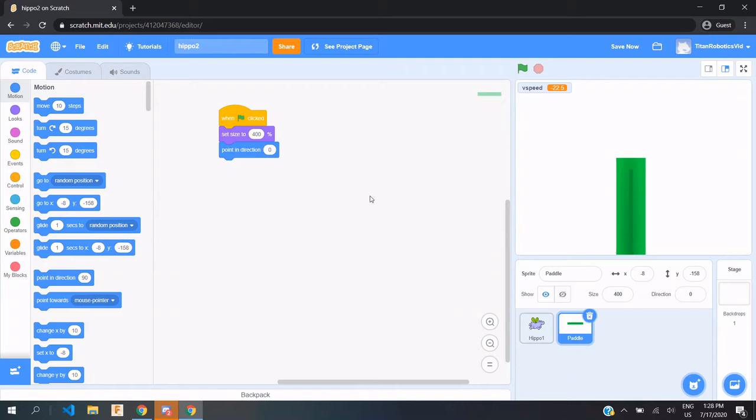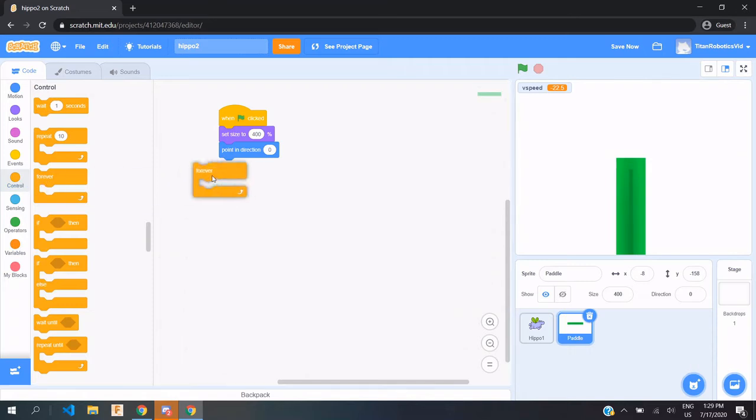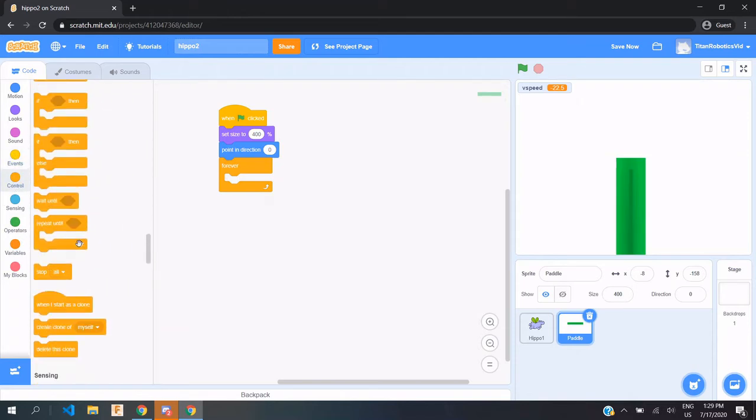Now what we need to do is drag in another forever loop. So forever, we're going to create 2 clones of this guy, and a clone is basically another version of this sprite that can act as its own separate entity. So in this case, we're going to be making 2 clones, one for the top pipe and one for the bottom pipe. And we can do that under control and then create clone of myself. So we're going to create 2 clones.